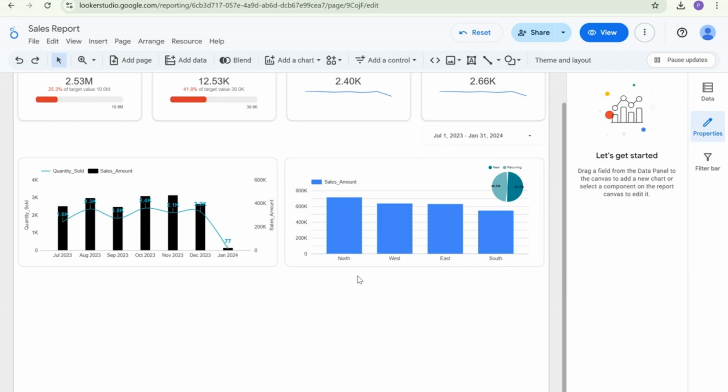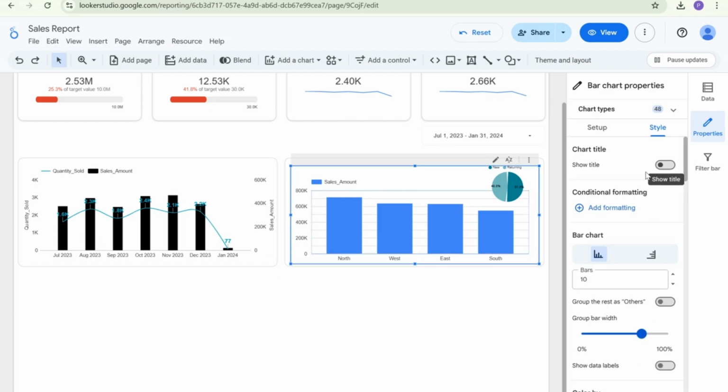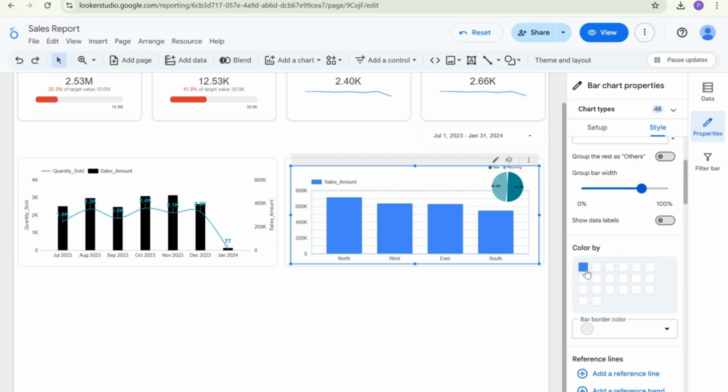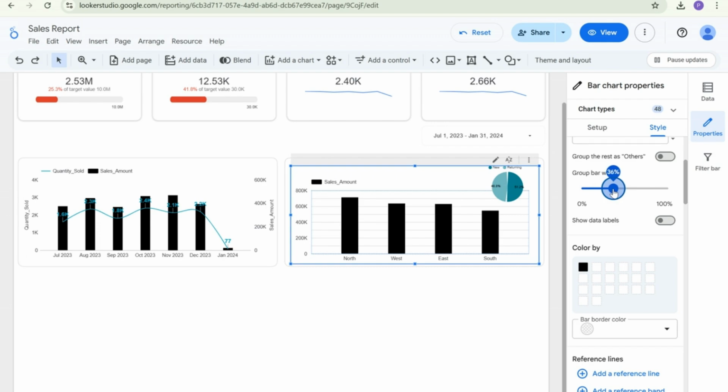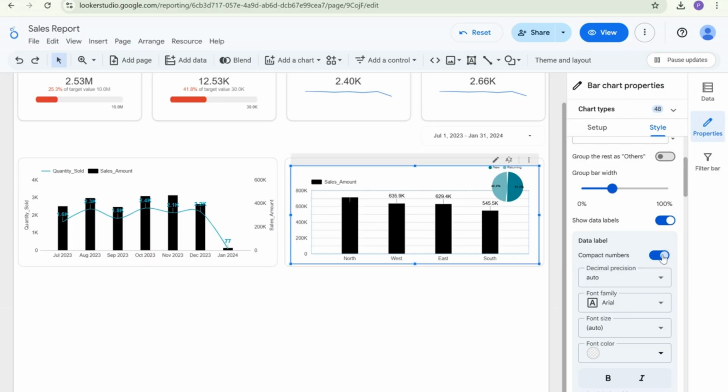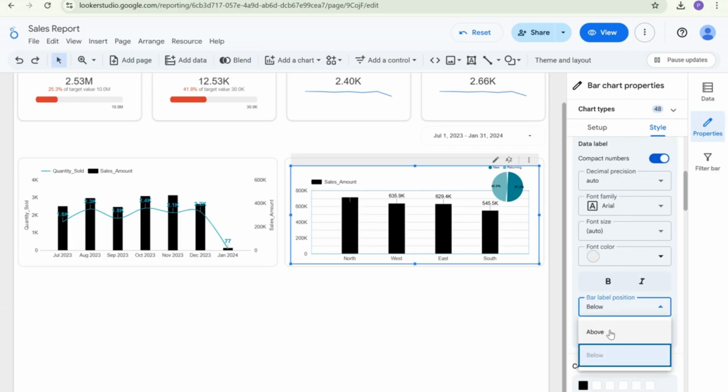Okay, in this we have to do some style changes. Let's first change the color to black. Let's reduce the width to 35%. Turn on the data numbers. We can do compact numbers, and we can make it above, so all the labels will be above that particular bar chart.